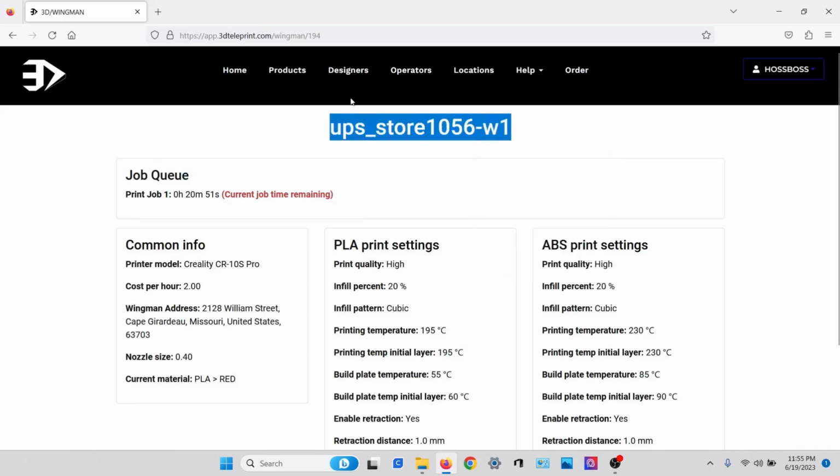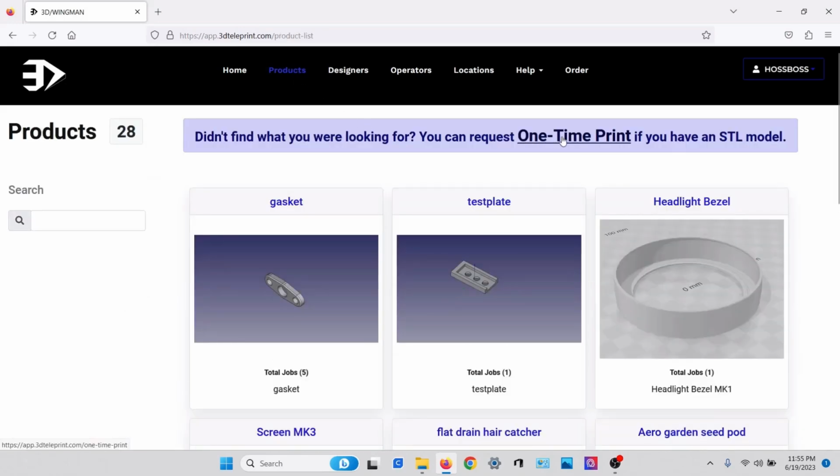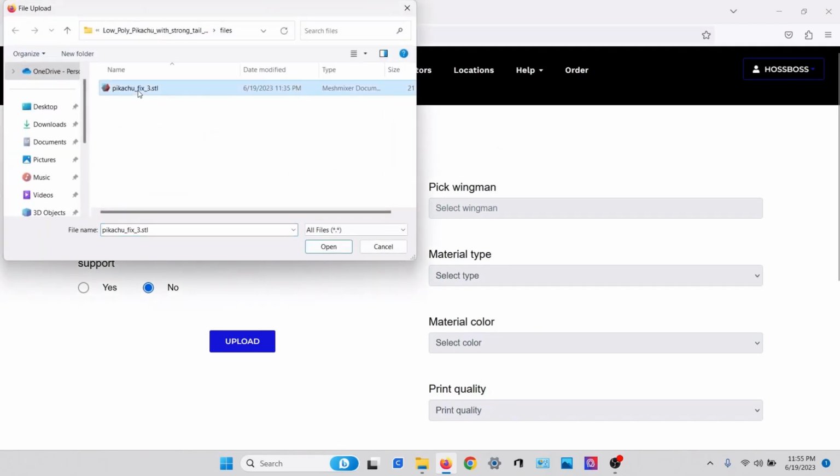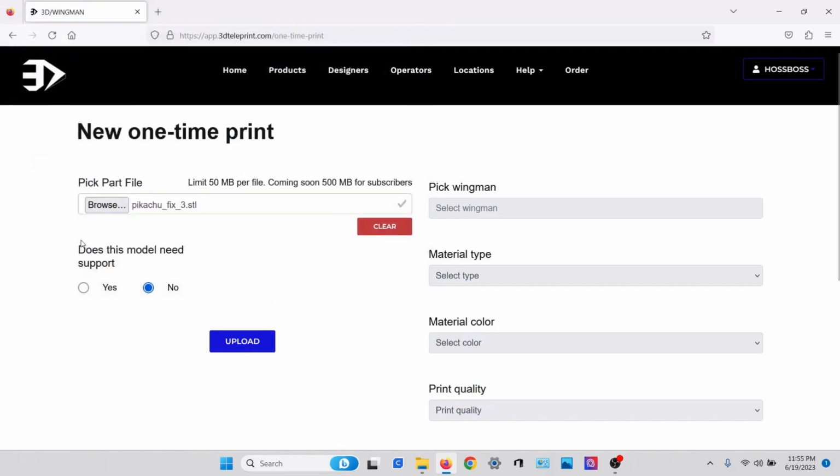Copy the Wingman machine name and head over to the Products tab and select One-Time Print at the top of the page, just below the header. On the One-Time Print page, you can upload your part by clicking Browse and selecting the file you want created.